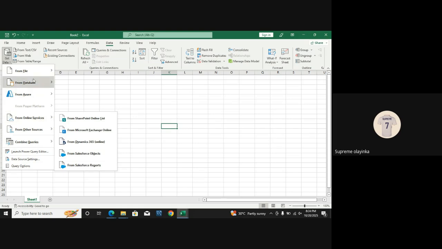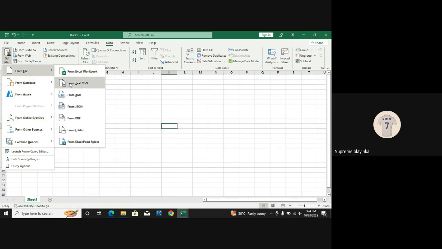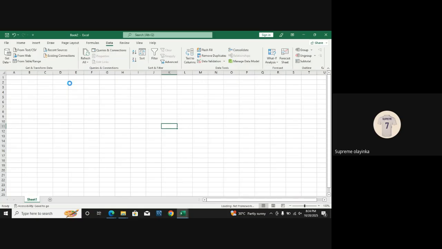But in this particular case, I want to click on Text/CSV because I know the data set I'm trying to import is a CSV file. So I'm clicking on that and let it load. Let's give it a minute for it to load.